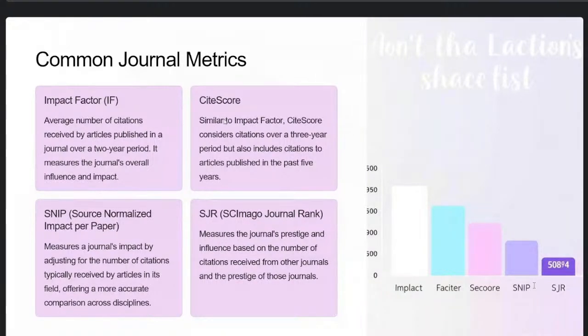Second criterion is source normalized impact per paper, which is calculated from the number of citations per paper. Then CiteScore is similar and near to the impact factor, but it considers citations over 3 years. And everyone should check SJR, the SCImago Journal Rank. So these are the four parameters that will be helpful to find out the ranking of a journal, because journal ranking is a very initial component these days.